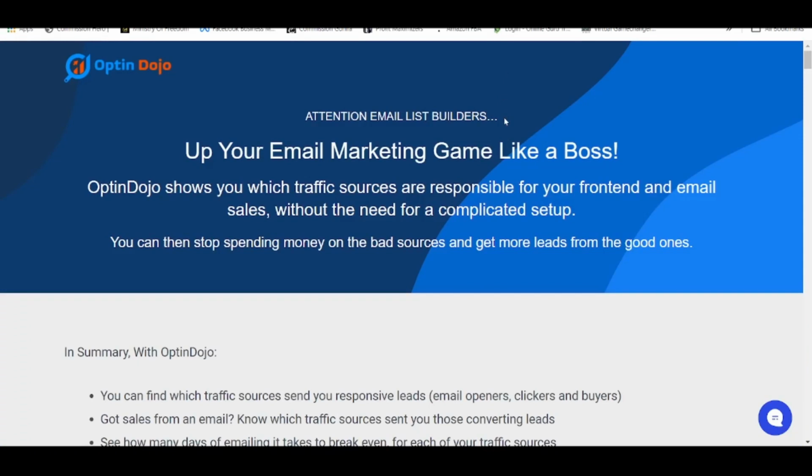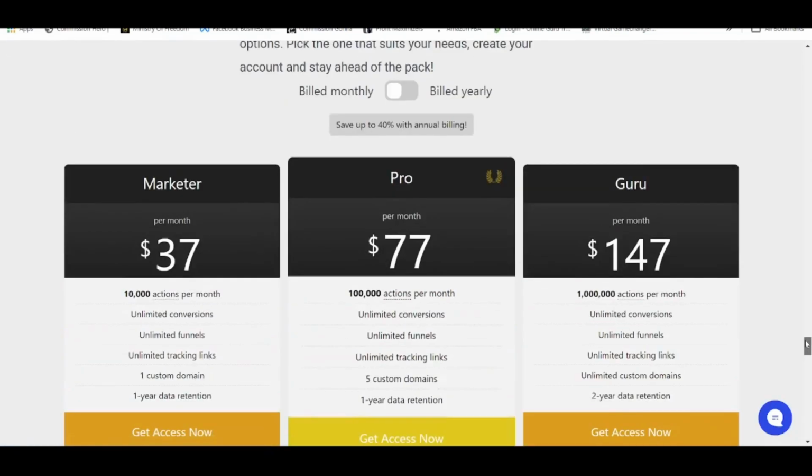The next software that you need is this thing called Optin Dojo. Severely important. Very, very important. If you're going to do email marketing using solo ads and you don't have Optin Dojo, you're like navigating the entire business in a maze without a proper compass. So, scroll down to Optin Dojo. Again, you can always refer to all these links in the description box below this video.